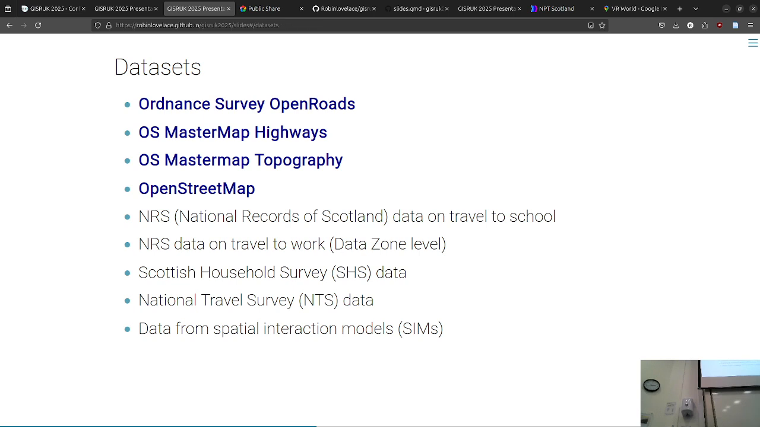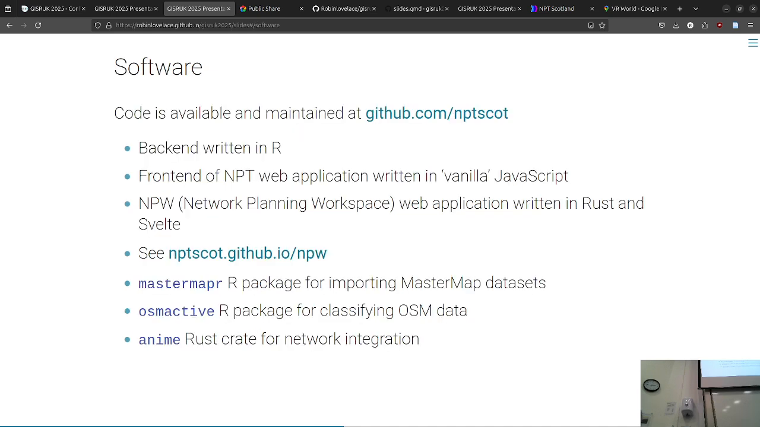So yeah, that's a summary of the input data sets, and I've highlighted in dark blue the ones that we used in this network processing stage. There was also a demand modelling aspect of this work that used National Records Scotland and National Travel Survey data, and also integrated those. But the focus of this talk is really what we did on the network modelling side.